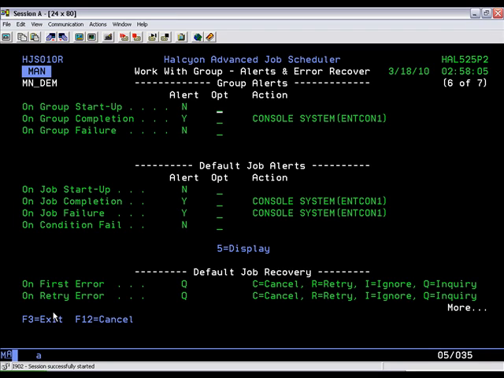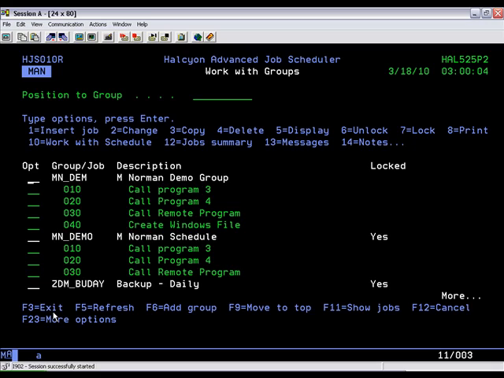One critical part of an advanced job scheduler is being able to see and react to problems as they occur. One of the ways we help you with that is by allowing reactions to different elements of the group and the job activity. So for example, on this group we specified that when the group completes we will send a message to the system console, which is a graphical console, a dashboard showing us alerts. And at the job level, both on completion and on failure, we will send messages to that same console. The final 2 fields on this screen define how to react if an error is found in one of those jobs. Pressing enter, I return back to the work with groups display.